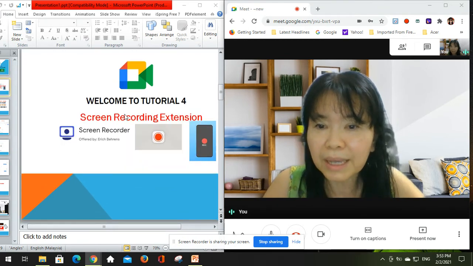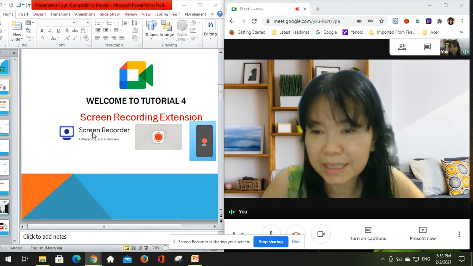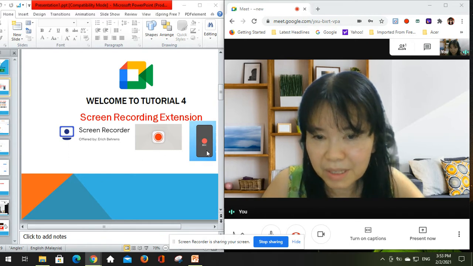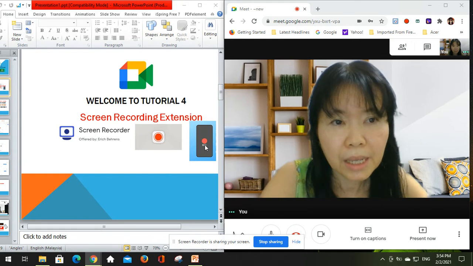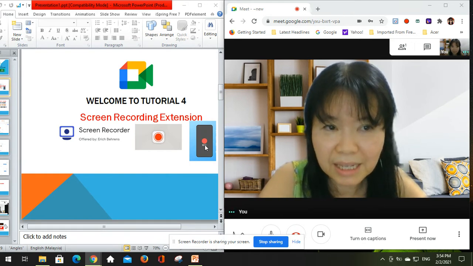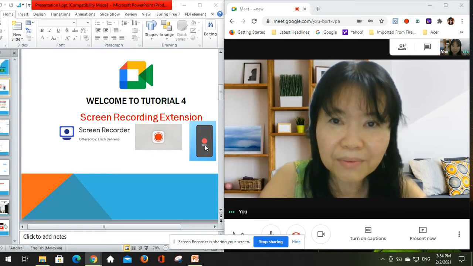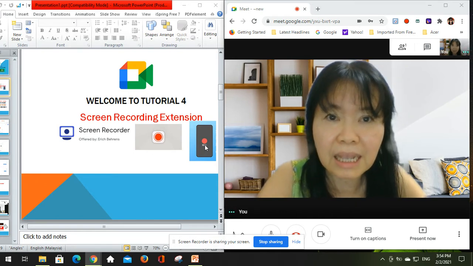Okay, welcome to my screen recording extension. Some people prefer this type with this logo, but I prefer this type. This one is on your handphone. But let me tell you something. This screen recording that I'm using, it can be used on any platform. Okay, not necessarily on Google Meet platform.